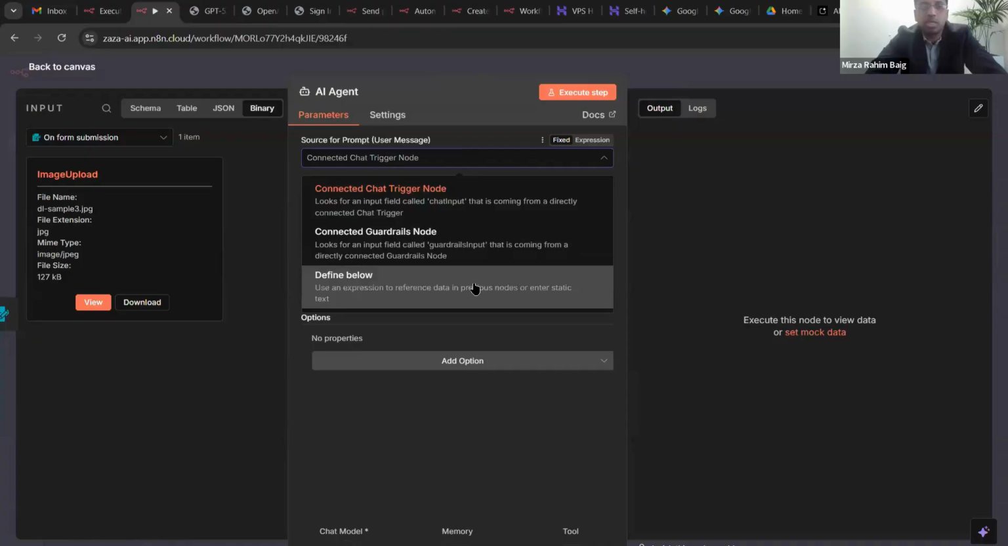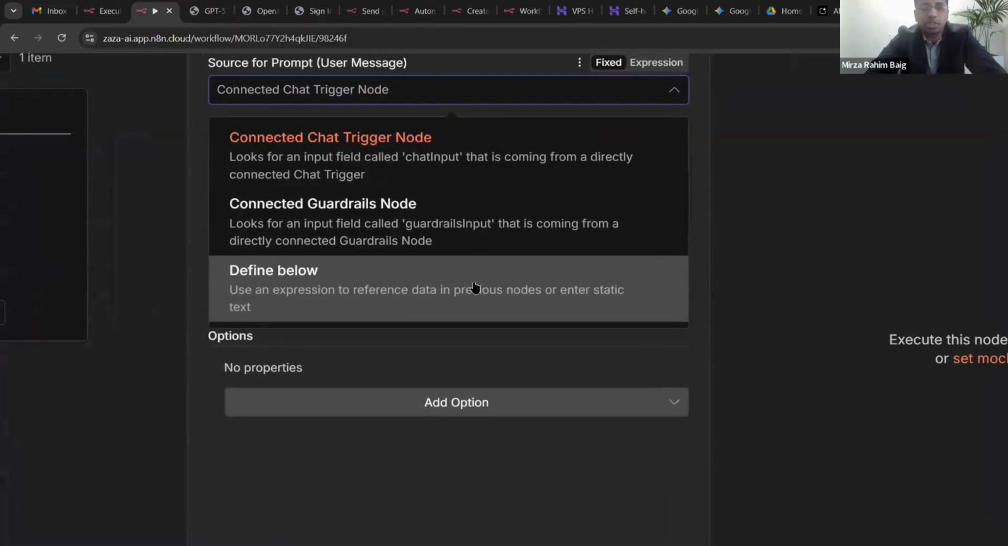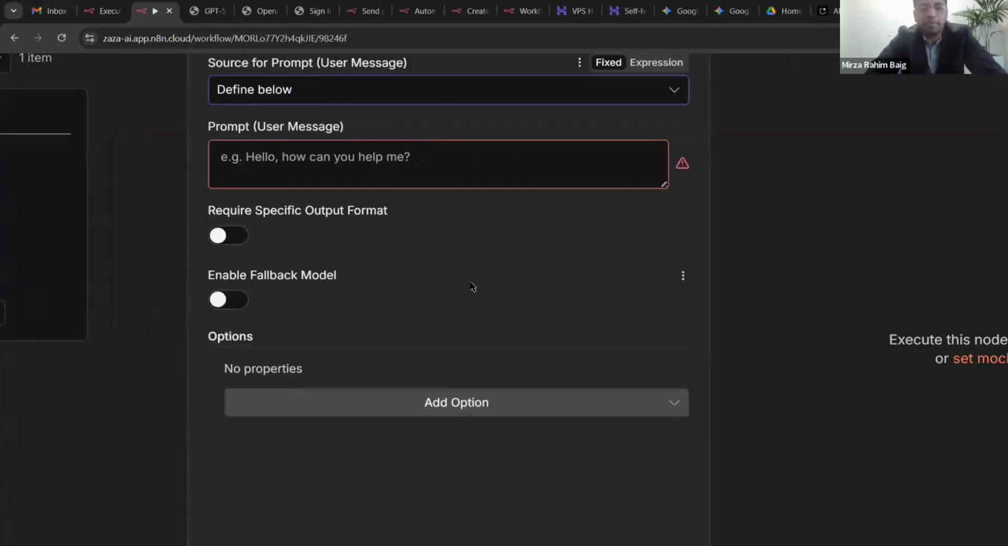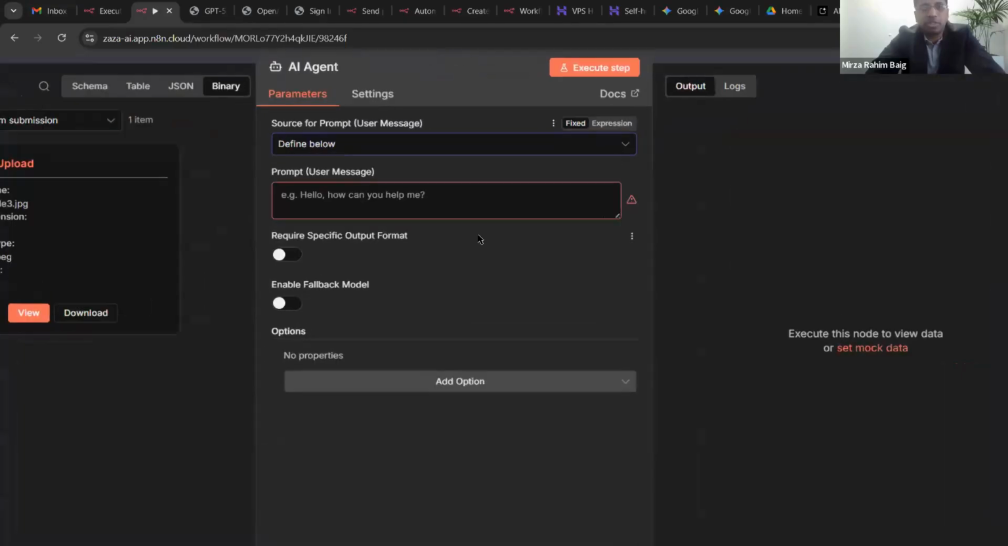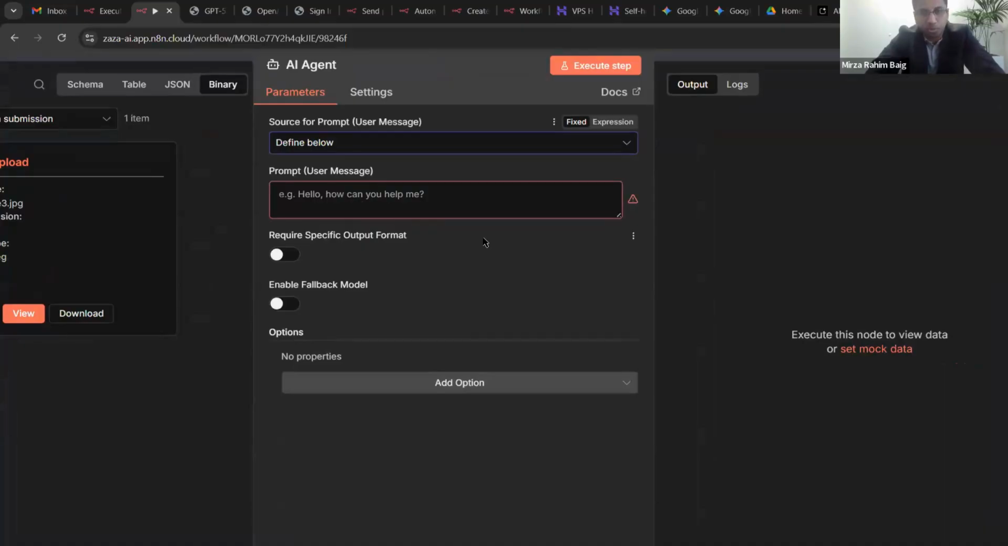So what does define below do? Define below says use an expression to reference data in the previous nodes. That is exactly what we want. We want data from the previous nodes. So click on define below. Okay, right. And here is where you have to give the behavior of this agent. The agent needs to know what it is supposed to do. Yes. So here is where you have to give it a prompt. And again, prompting itself is a different topic. We don't worry about it so much here right now, but prompting itself is something you need to know.